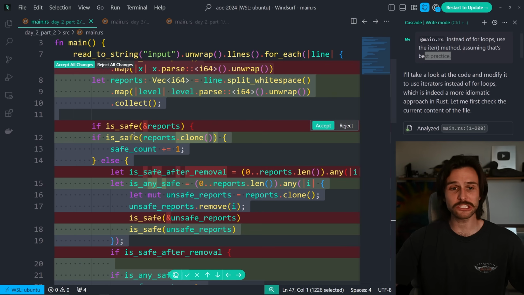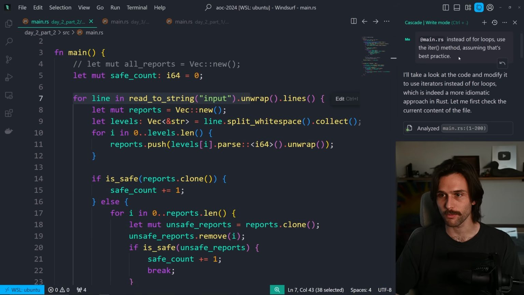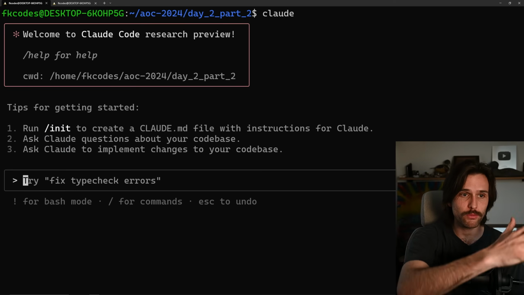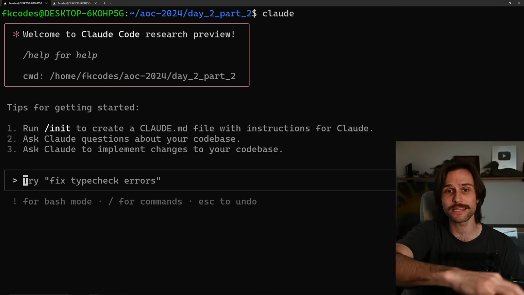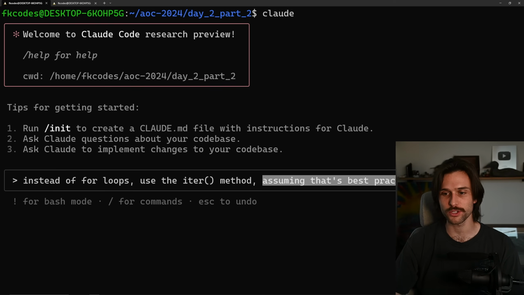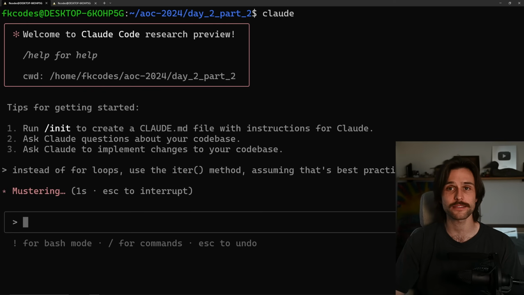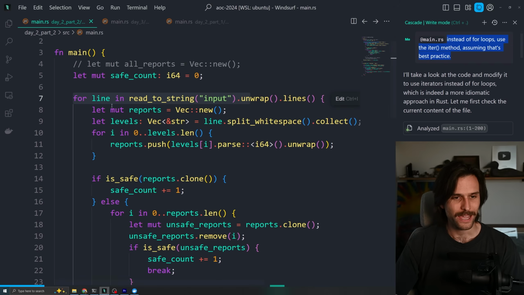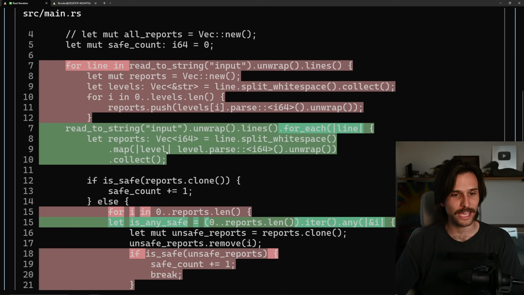So I figured, let's see if Claude Code, which is just pure Claude 3.7 Sonnet, can do any better. So I'm going to take this prompt, and I guess I'll hop out of this. Okay, so it is in the directory where it can access main.rs, and I'm going to say, instead of for loops, use the iterator method, assuming that's best practice. So it's the exact same prompt as Windsurf with 3.5 and 3.7. I did save this, right? Yes, I did. Okay, good.